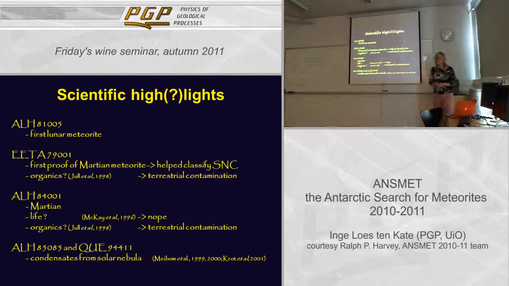So are there some scientific highlights? Of course there are. The first lunar meteorite was found, which was ALH81005. Then we had another, EETA, Elephant Moraine, which was the first proof of a Martian meteorite. Measuring the gases that were included in this meteorite, they could also classify the SNC meteorites, which is Shergotty, Nakhla, and Chassigny. Those are three meteorite classifications that were thought to be Martian, but this meteorite actually defined that those meteorites are all Martian meteorites.